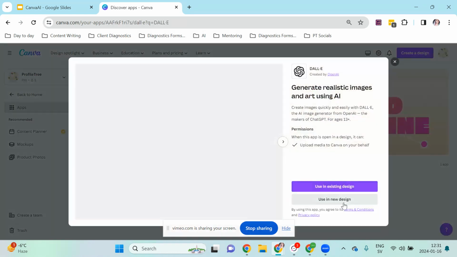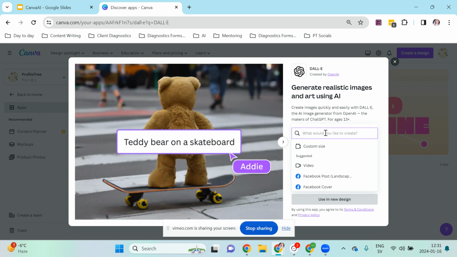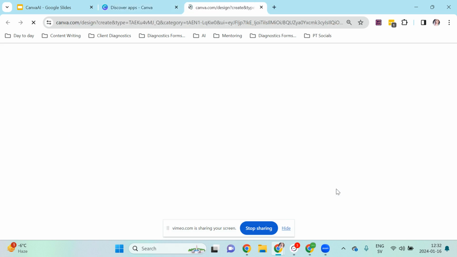So let's open this up. From here, create images quickly and easily with DALL-E, the AI image generator from OpenAI, the makers of ChatGPT. So what would we like to create? Say, for example, you needed an image for your website and you wanted to come to Canva, and you can utilize the DALL-E image generation from here. So I would like to generate an image of a fox in a woodland at night. And say, for example, then I wanted to put this onto a brochure.